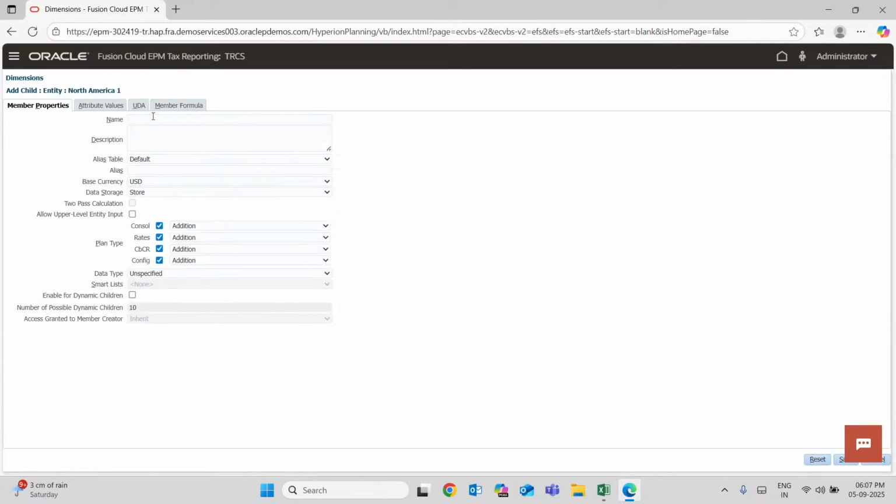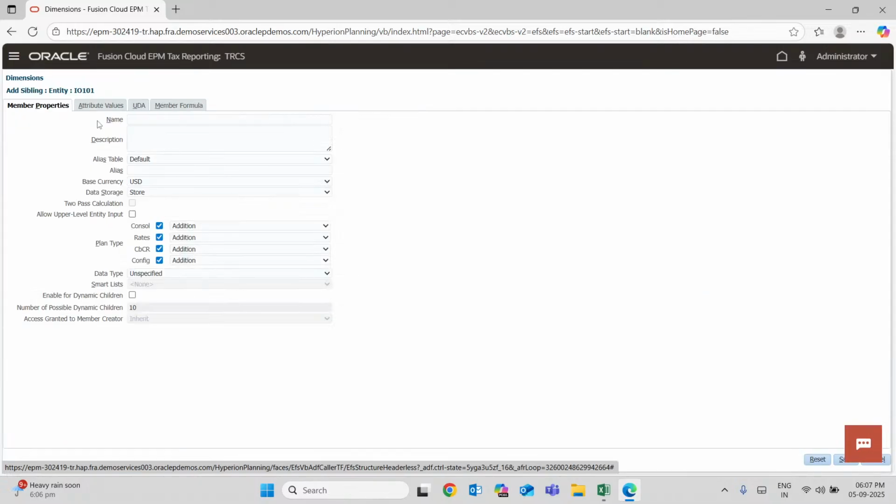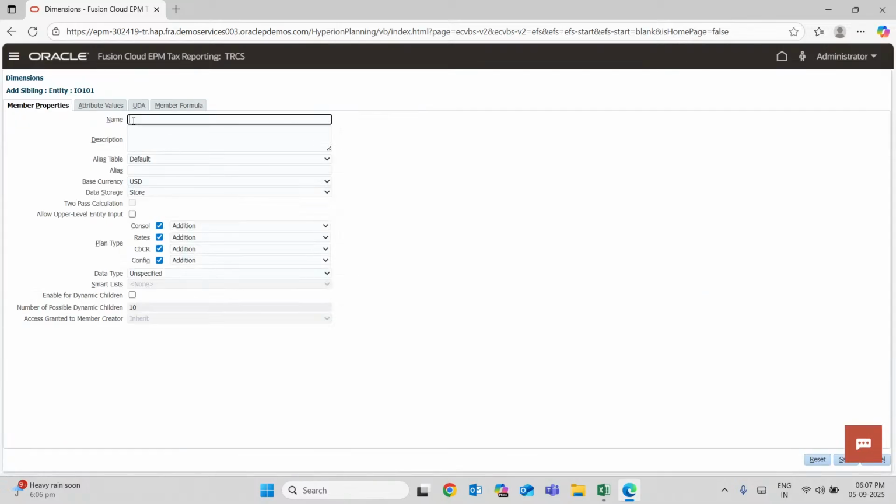Let's take IO101. This will be productions, and we will save it. Now if we want, we can add a sibling to it. Here you have added a child, then we have the option of a sibling. We can add the siblings, and instead of production, let's say processing units or other things like that.